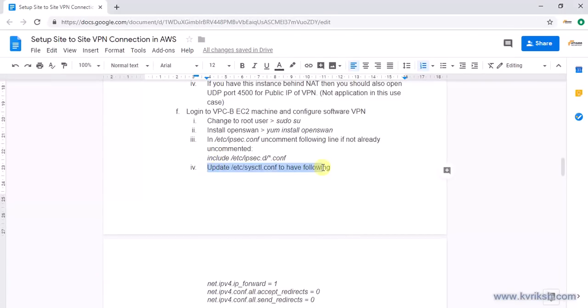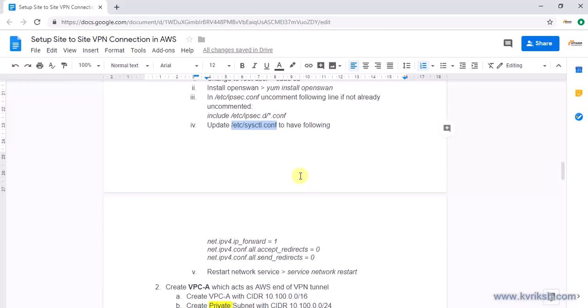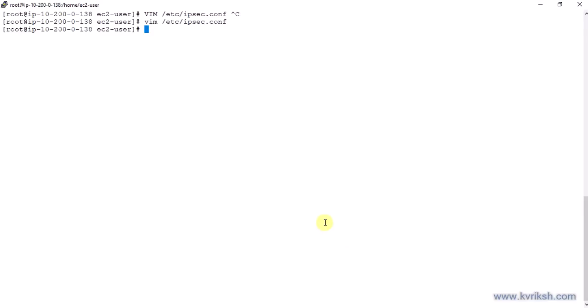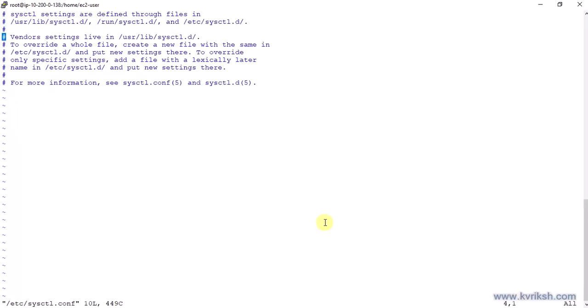Now the next thing we want is to enable the sysctl.conf file so that this particular OpenSWAN machine can act as a router. So we'll just vi sysctl.conf, and in this we need to add a couple of entries.